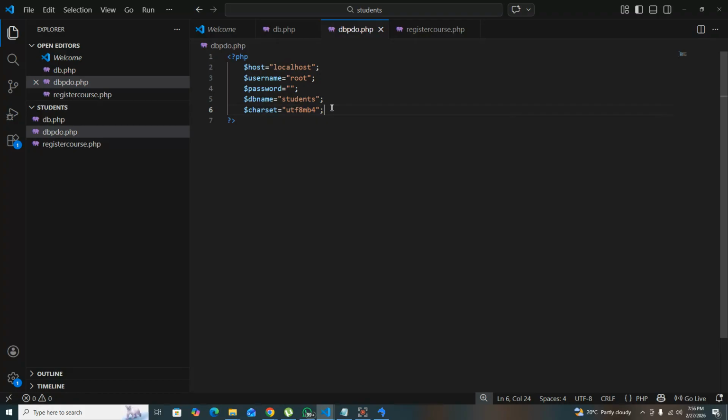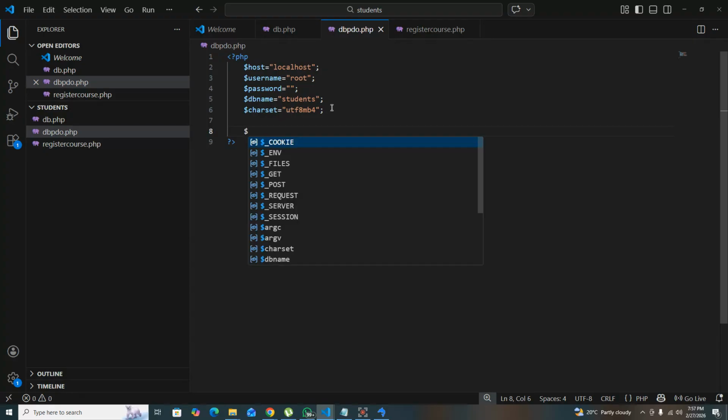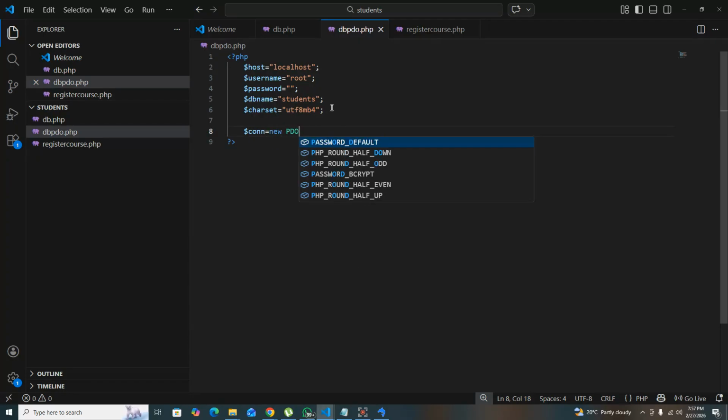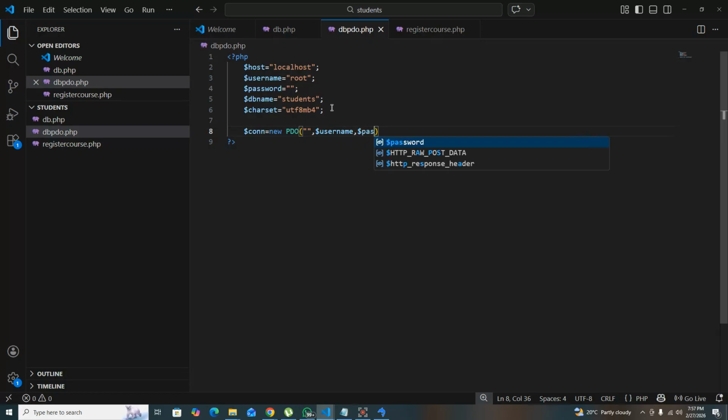Is there anything else I've left? I think that's okay. So then what I will do after that is I'll simply create a new connection, just similar to the other one, and I'll call it new. But this time I'm going to use PDO. PDO is already installed as part of MySQL XAMPP when you're installing it. Then here you're going to have 3 parameters. 1 is the DSN, then 2 is the username, and 3 is the password.